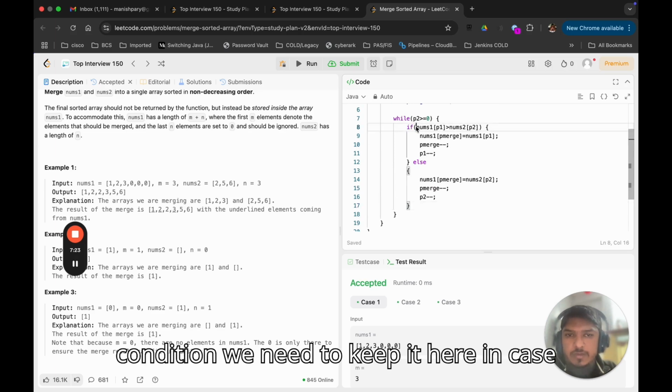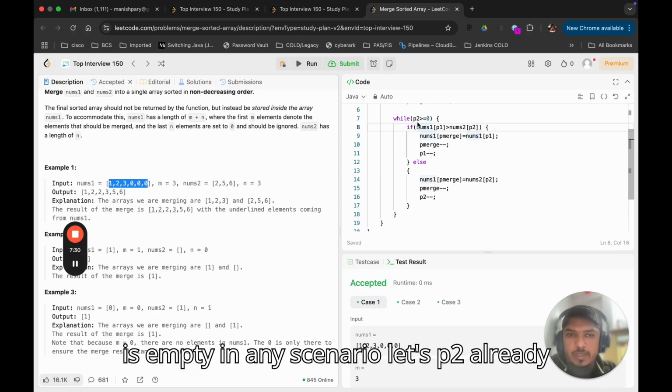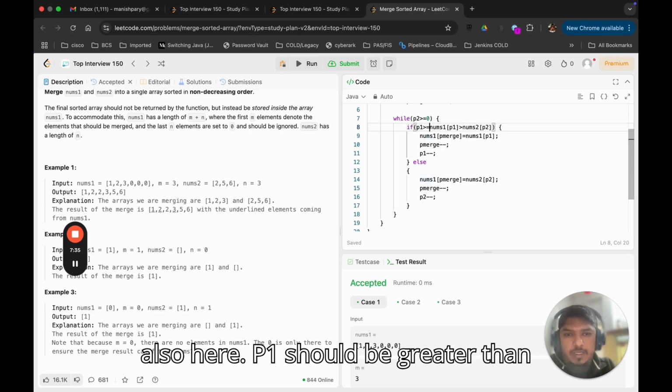And then one more condition we need to keep here, in case this array is empty in any scenario. P2 we are already checking here, so let's check p1 also here. P1 should be greater than or equal to 0.